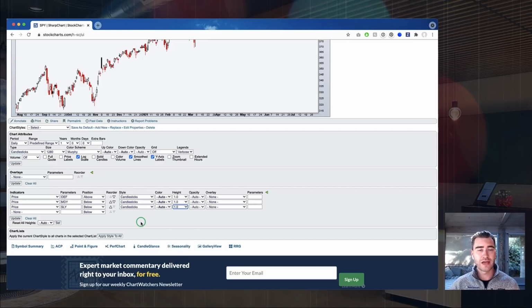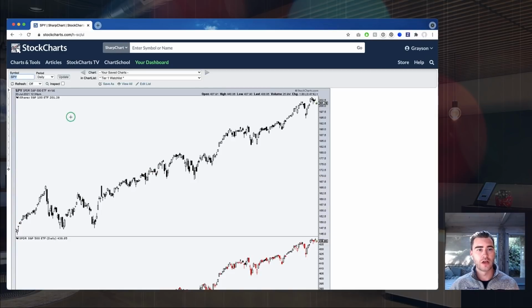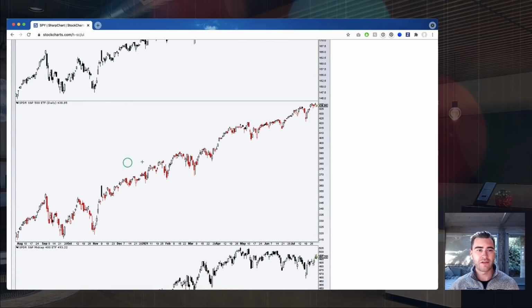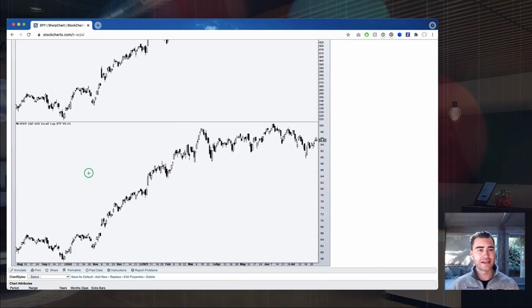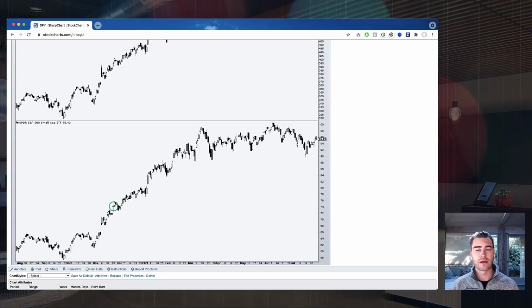What we're going to actually do now is create a single chart that has 4 charts within it. When I hit update, you'll see exactly how this looks. We now have the S&P 100 up top, the mega cap index. We have the S&P 500 next up below that. Then we have the S&P 400, the mid cap index, right below that, and the S&P small cap index right below that. So we've now got 4 charts on this screen all at once.